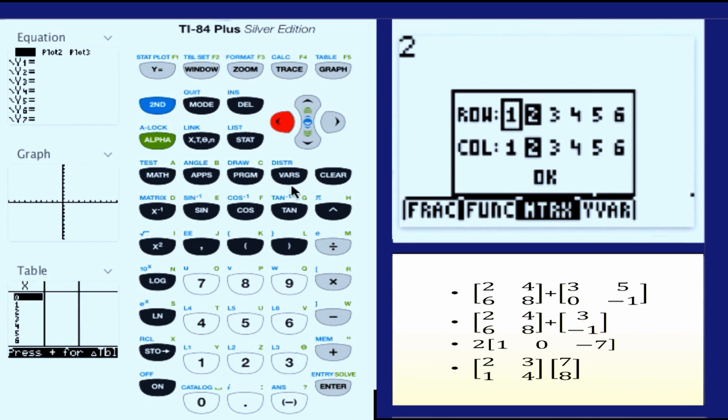So I need to scroll to the 1, press enter. And then scroll down to the columns. And I'm going to have 3 columns. So I'm going to press enter. And once I have the dimensions changed, I press OK. So scroll down to OK, press enter.